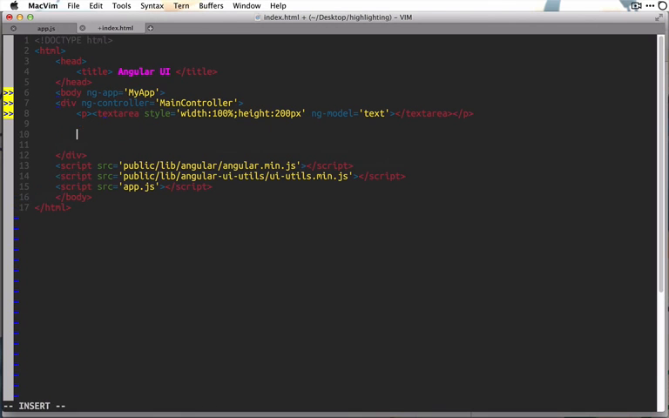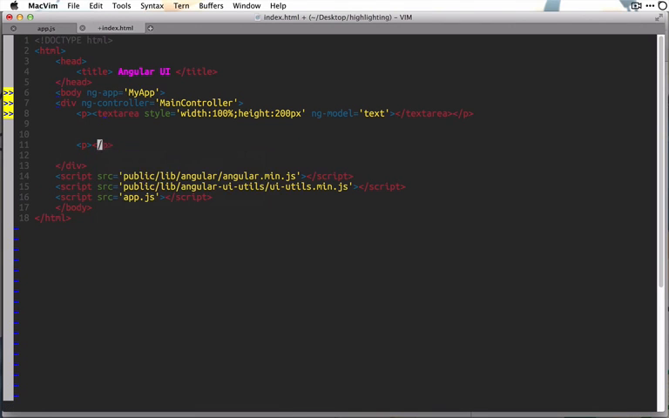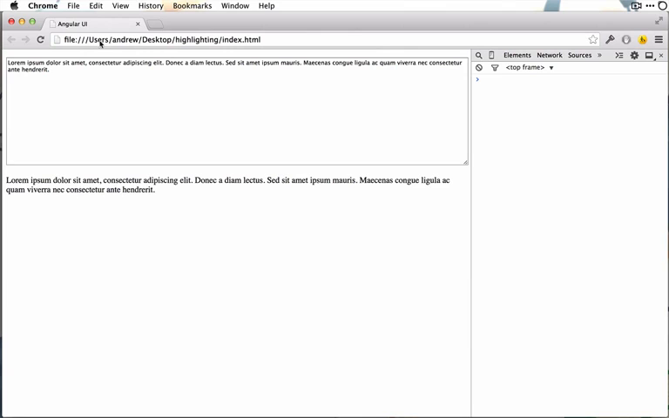So what we could do is just right underneath this, we could have another paragraph, and in here, we could just say text. And this would work just fine. You can see we have our text displaying underneath, and as I add words up above, you can see that it changes what's going on down below.